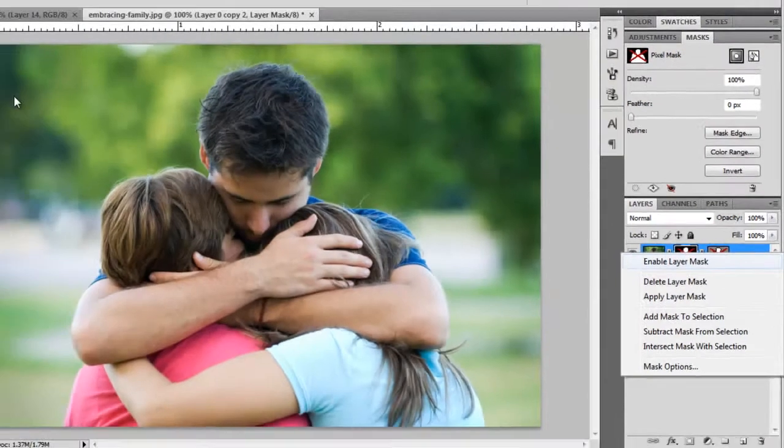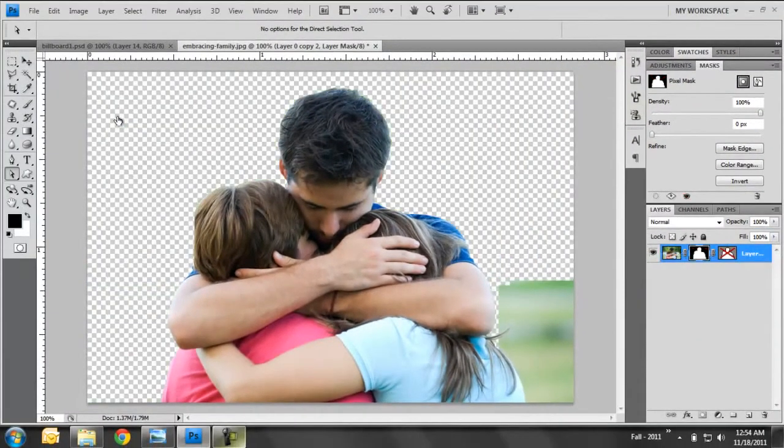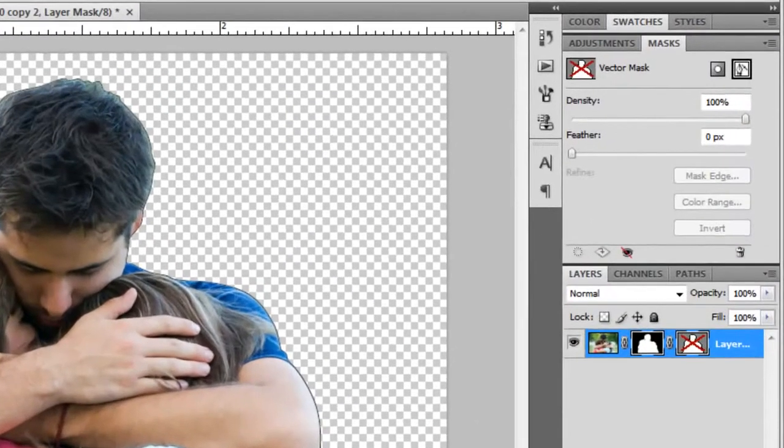And you're probably asking yourself, why would you convert a vector mask into a pixel mask? Because it looks like it's doing the same thing. And the reason is because you get options to manipulate this pixel mask. If you click on the thumbnail for the vector mask, the options for mask edge, range, color range, and invert are not available in the mask window. And if you click on the pixel mask, you can now see that those options are enabled.